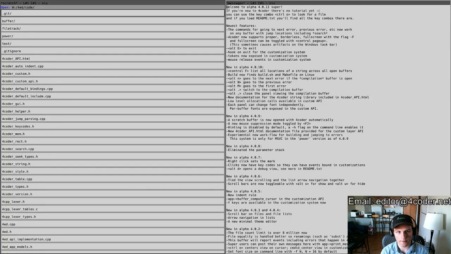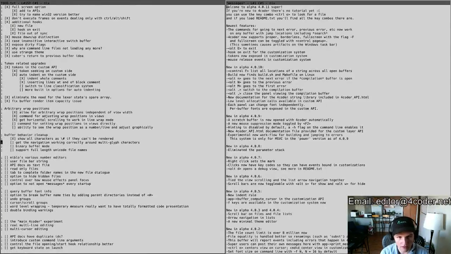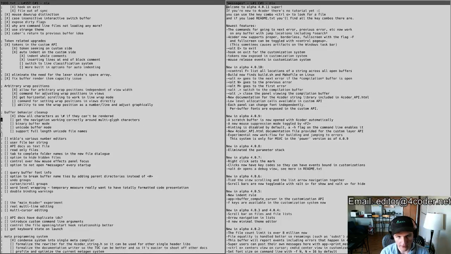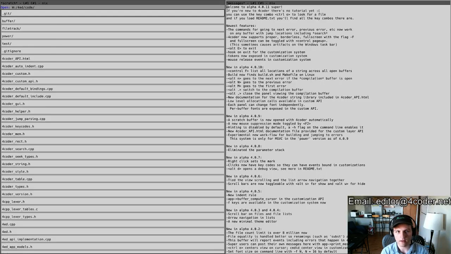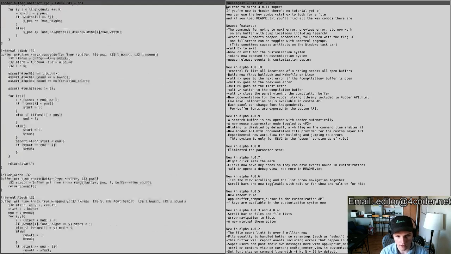Okay, so last thing I did, actually I'll pull up my to-do list here so we can all be on the same page. Right here is cleaning up the buffer behavior stuff. Right now we're still working on getting the navigation to work correctly around multi-glyph characters, and then there's binary mode and Unicode mode. Actually, that just says Unicode file names. I saw the word Unicode and thought that meant Unicode buffer, but I guess it didn't, so my copy-paste was sloppy. Alright, so yeah, let's work on this part. That is somewhere in the buffer stuff, mostly. Buffer abstract.